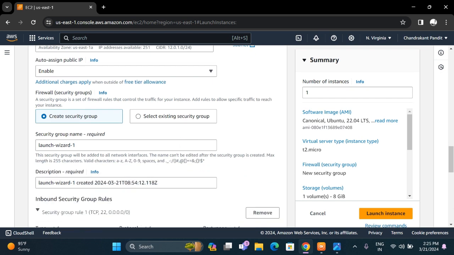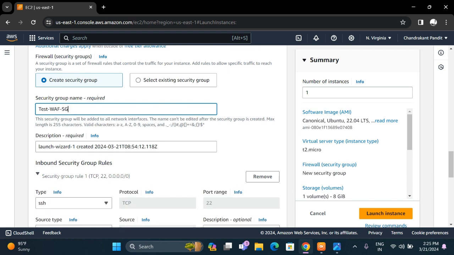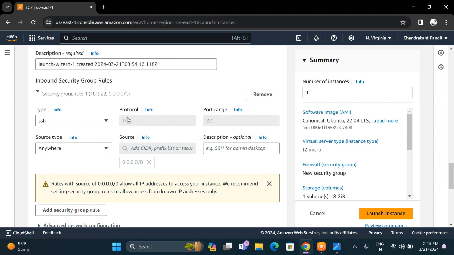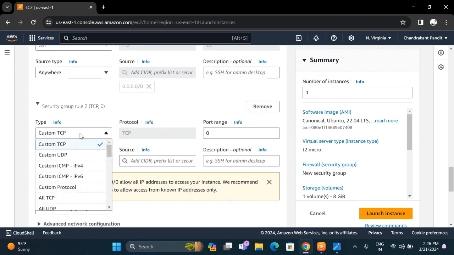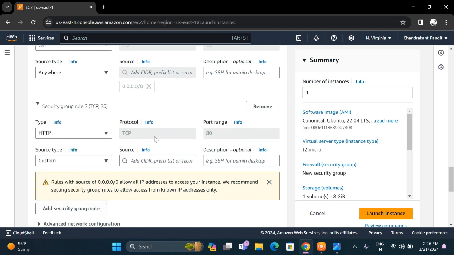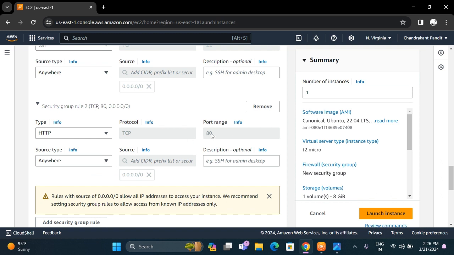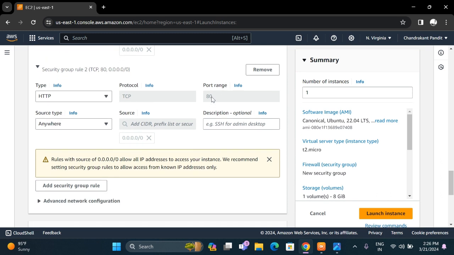Then create security group, name it like test web application firewall security group. Then allow SSH traffic from anywhere, it's okay. Add another rule. So this is for HTTP requests. So HTTP, TCP protocol will be there on port 80, and the source from anywhere, so any people can request your instance for HTTP contents.